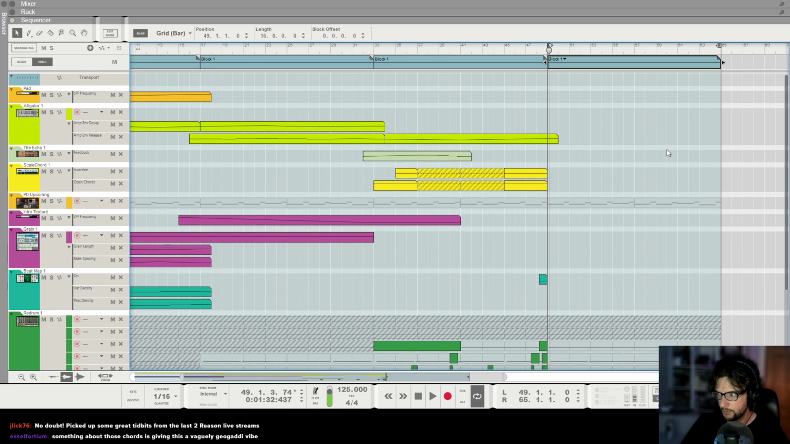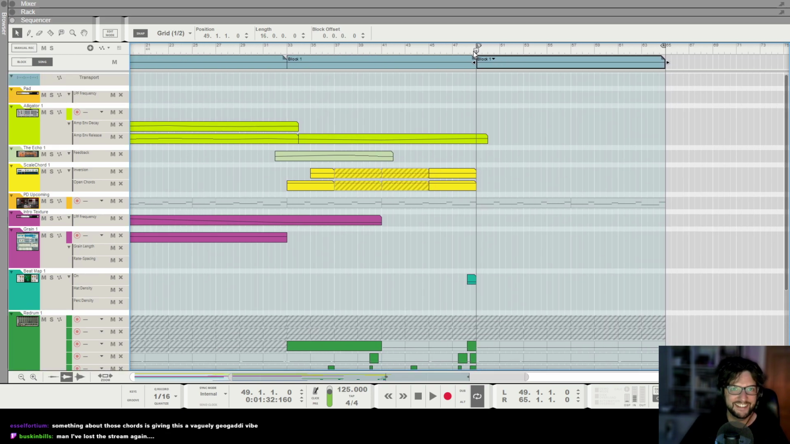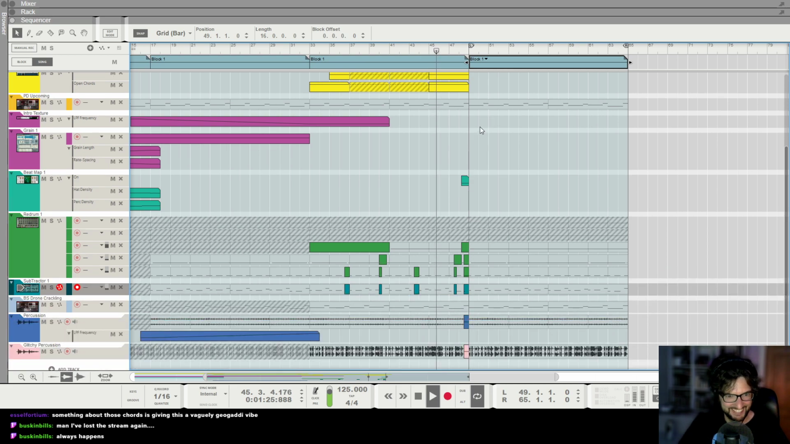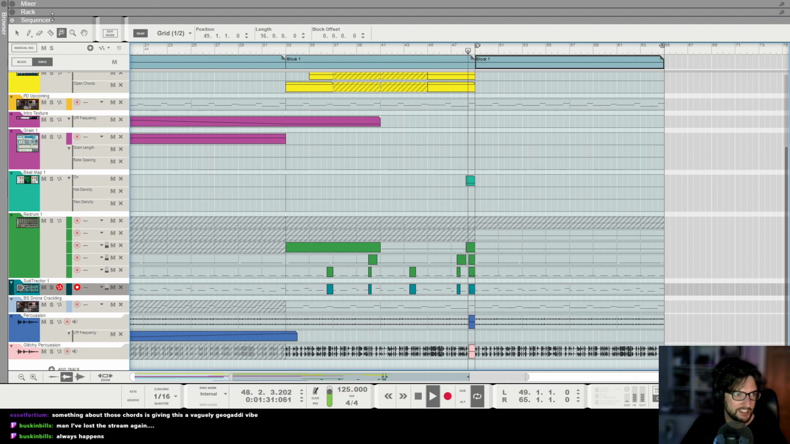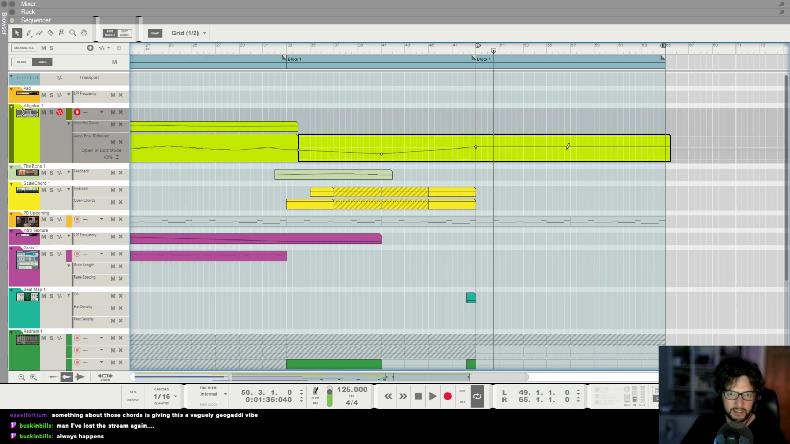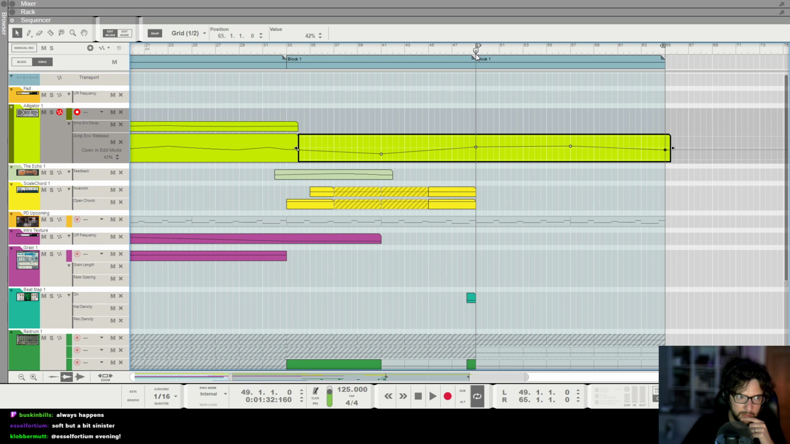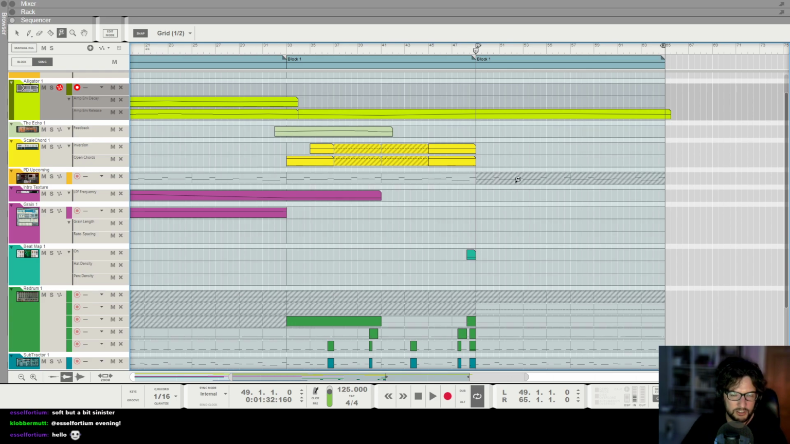Right, so I'm just going to play this. Essa Fortune says, something about those chords is giving this a vaguely GeoGaddy vibe. I like that comparison. Let's have some extra shakers. So I want to keep that automation lane playing along there, maybe increase the release a bit. I'm going to introduce the extra element I was talking about, so I might drop those chords for a bit just so I can introduce elements.